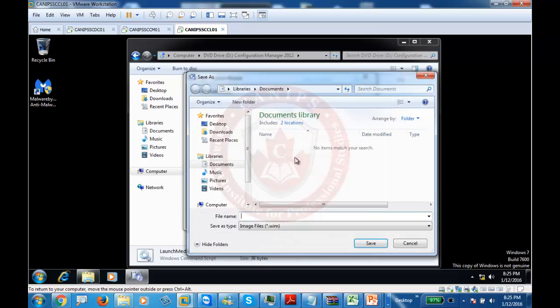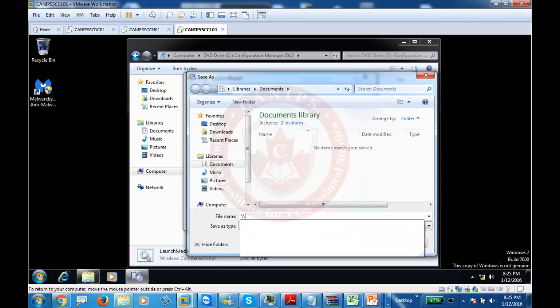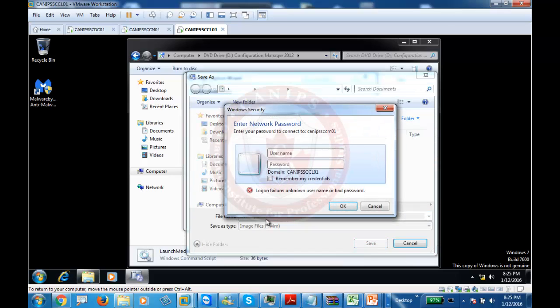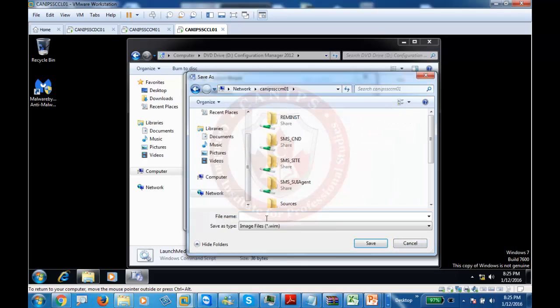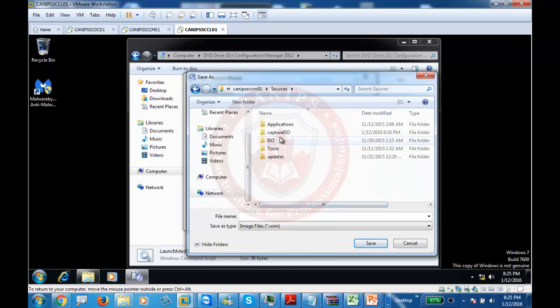So I am going to browse, and then I am going to go to my sources folder on SCCM 01, enter. It asks me for username and password because that is domain password protected. So here you need to use your domain account, canap/administrator and password 1.